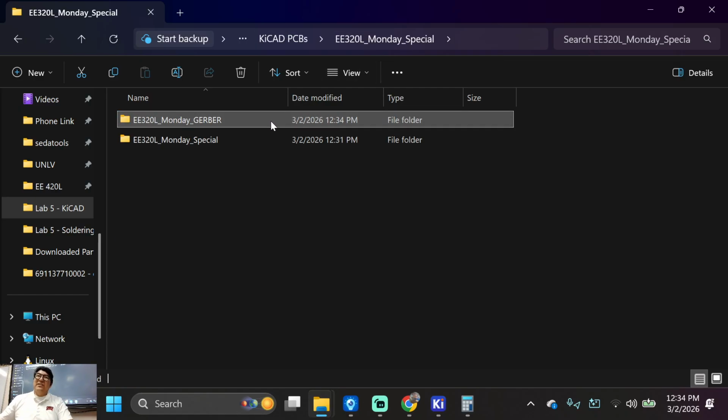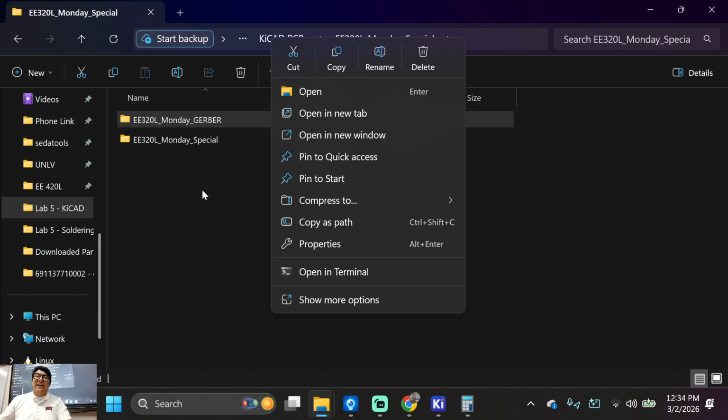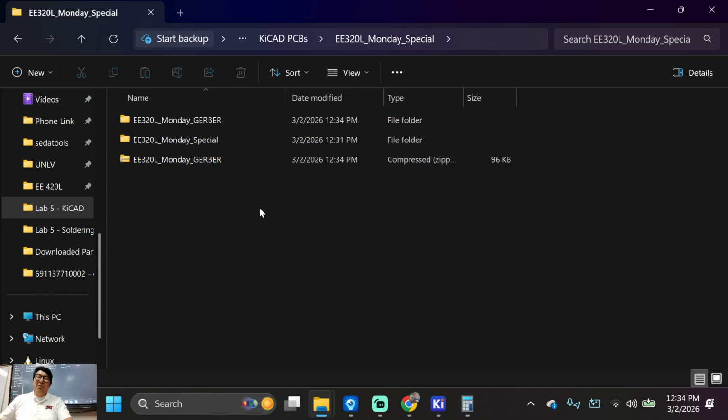What's the final step? This is the final part of your lab report, post lab 5. Compress to zip file. Boom! This is what you're going to be emailing me. There's another submission called Gerber. Put it in there, all right?